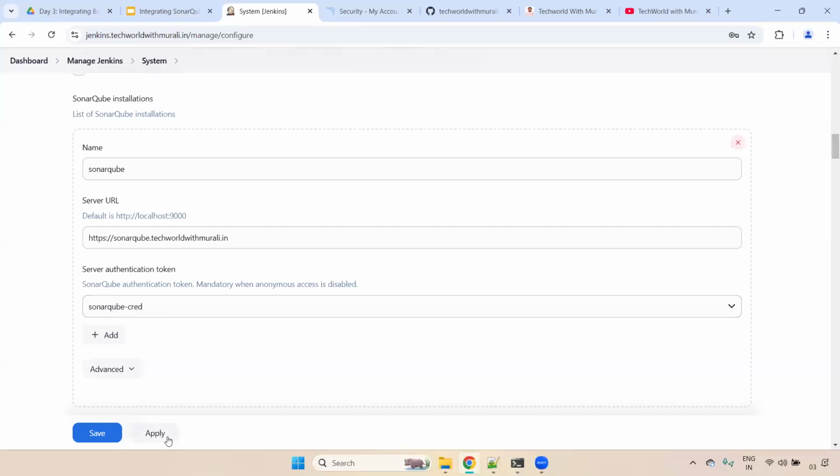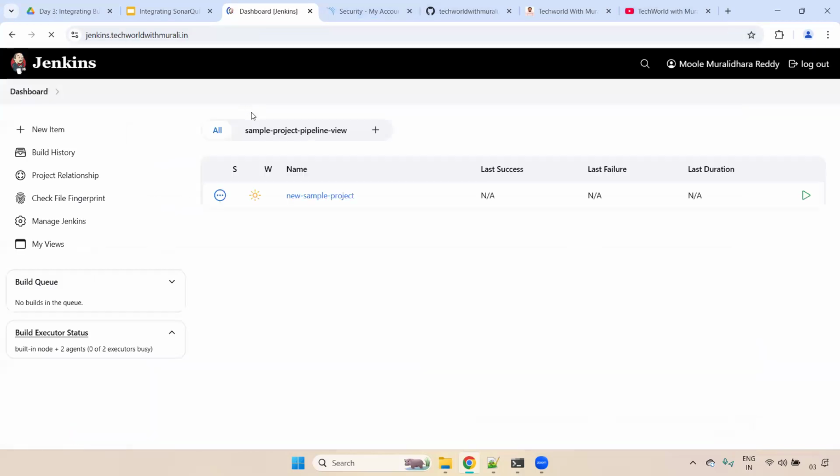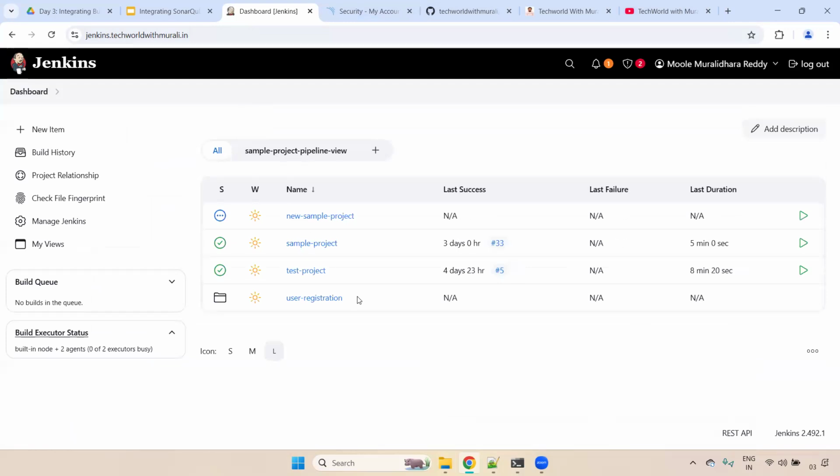Okay, clear? Now apply, save it, and then you can come down a little bit. If you want, you can check the advanced level, but this part is not required. Just save it, apply. Okay, super. Now you can save this one. This part is clear, right? Configuring Maven and SonarQube is done, completed.